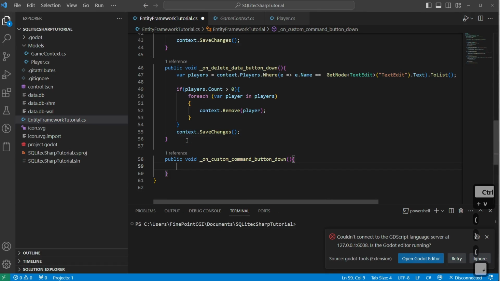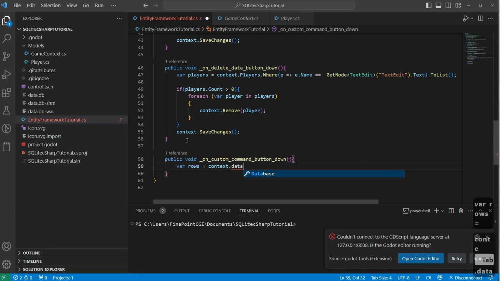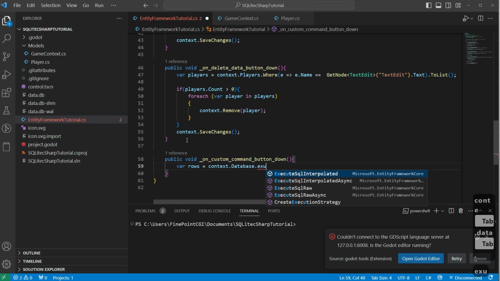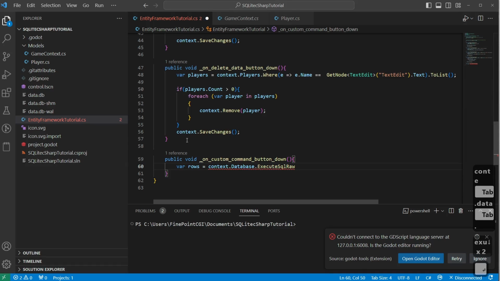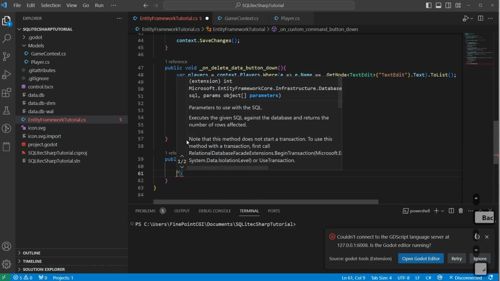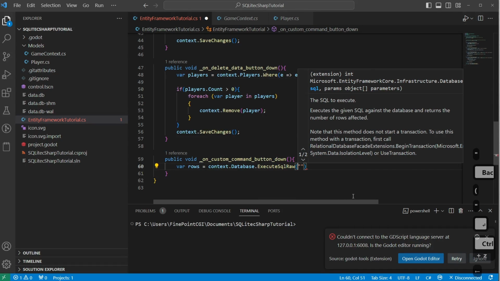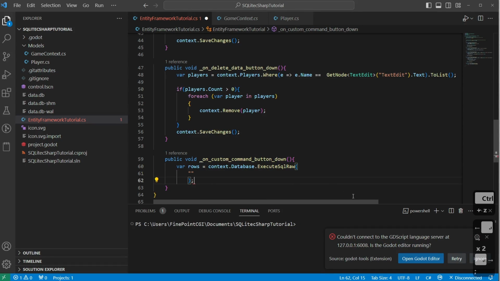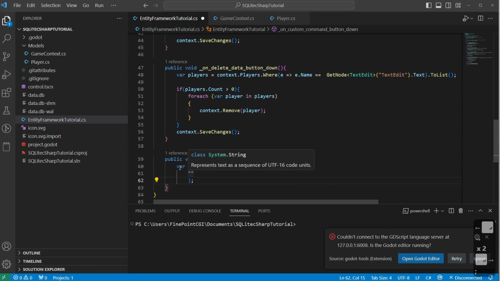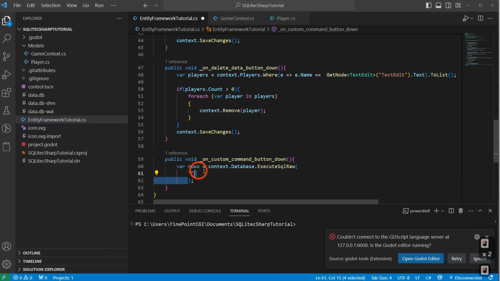And to run a custom command, it's actually really simple. All you have to do is say var rows is equal to context.Database.ExecuteSqlRaw. Now what that's going to do is it's going to return back the data that you expect it to. So basically, anytime you affect a row, it will come back right here. When you execute, this little section here is basically going to be where your SQL is going to be located.